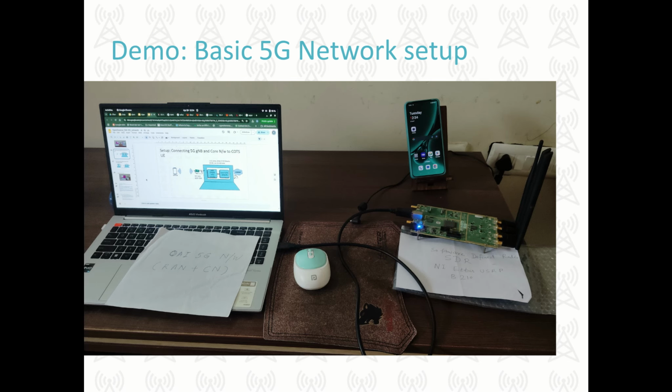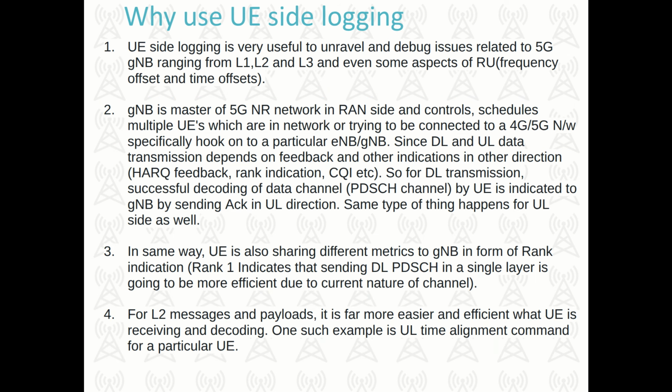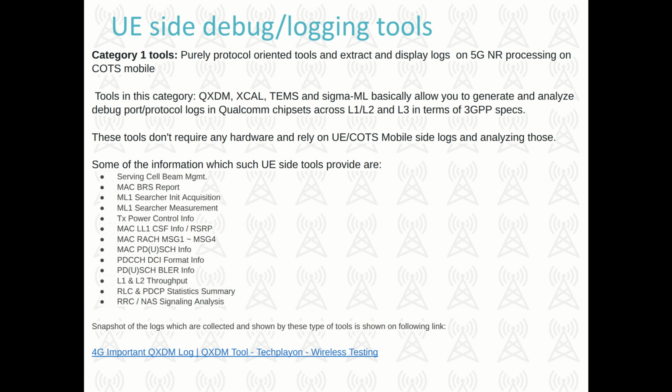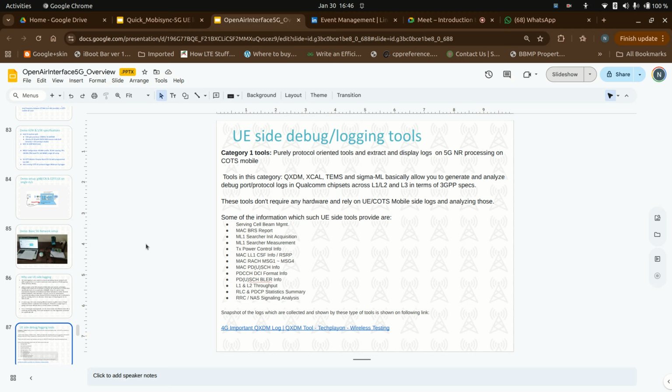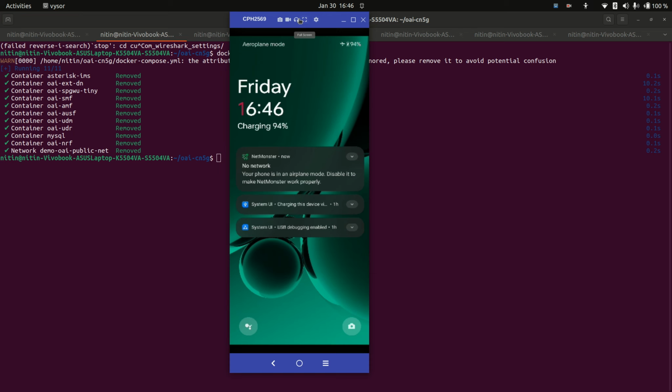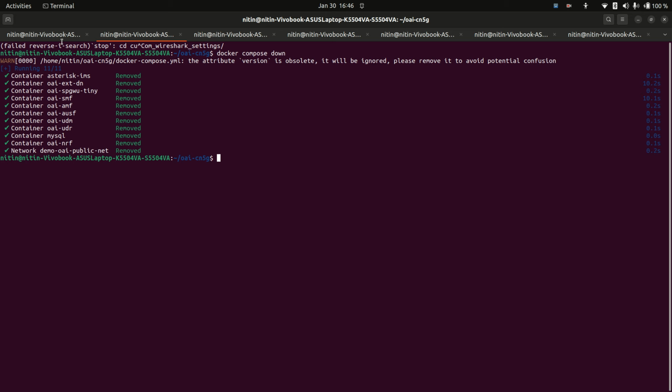Yeah, this is the same setup. This is what I am doing. Okay, so I think we'll skip this part, and then I will now move to the core network. So this is the core network.